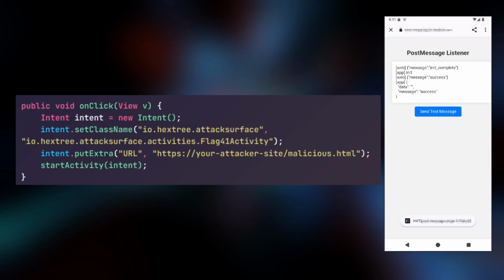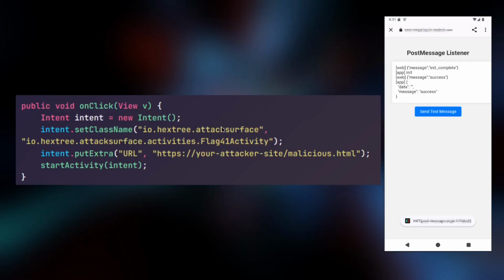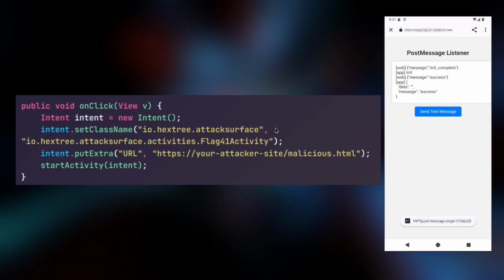Now, again, I'm not showing super detailed stuff here because you can copy most of what's here and get similar results. So what we're doing is sending our malicious link into the URL parameter that's going to get run and then opened in a custom tab. And then once the app opens our custom tab, this is a little out of order, the init message actually comes first, and then we press send test message. In my code, it'll send init complete, wait like 3 seconds, and then send message success. And doing so gets you the flag. Again, pretty straightforward, not that complicated.